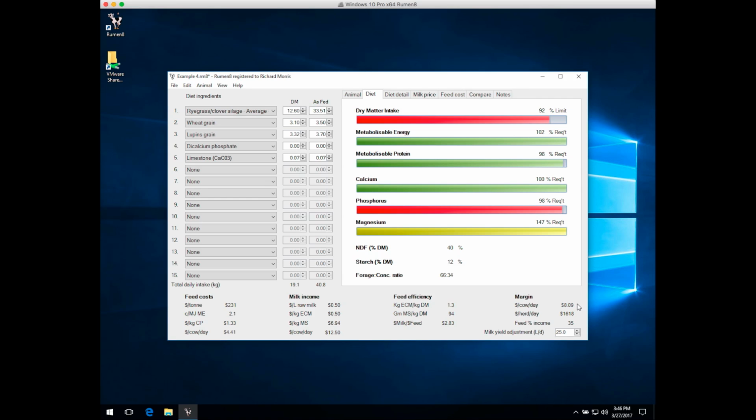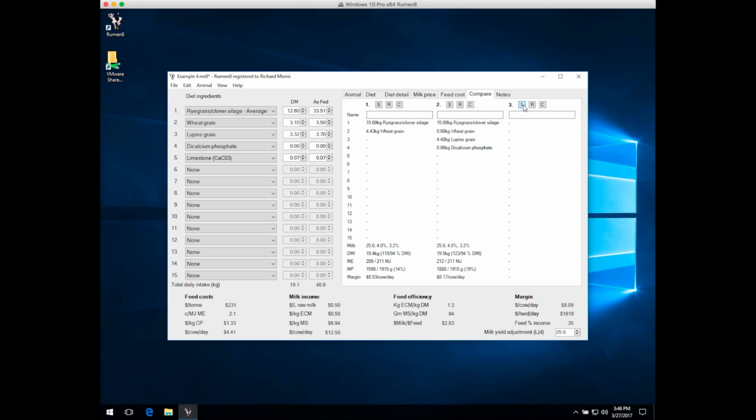To get a better idea of how the margins have progressed through this example, let's go back to the compare tab and save this diet into slot 3. And now you can see where we started off with the base diet, where we took a bit of a guess at what the cows were eating, and we ended up with a margin of $8.53.